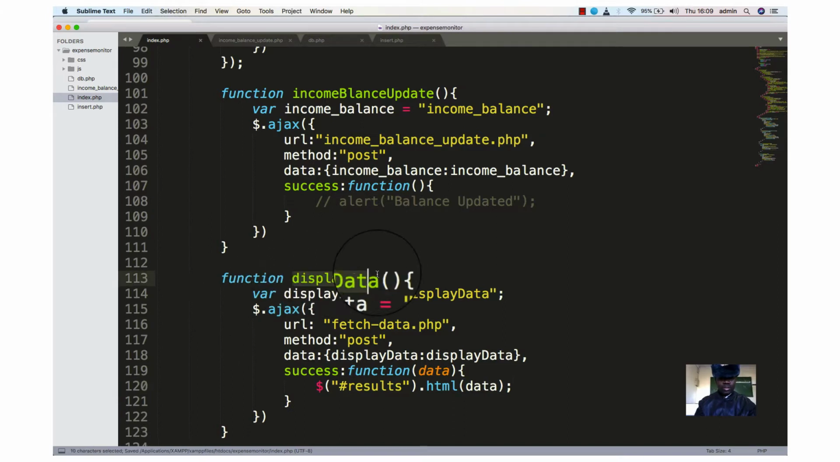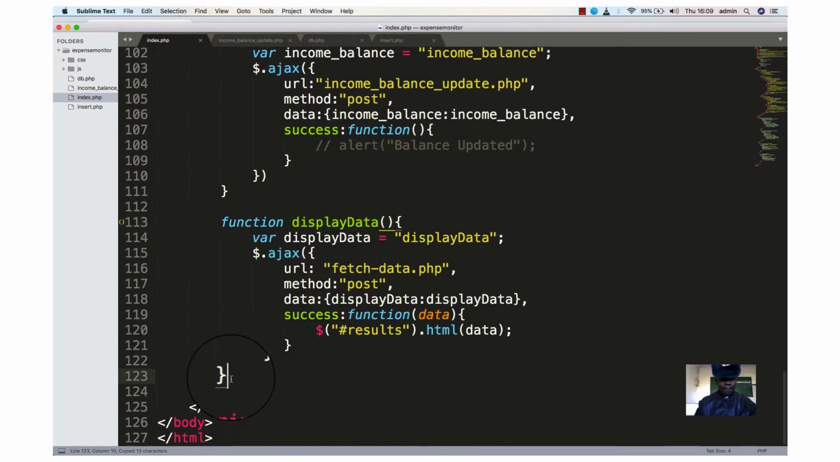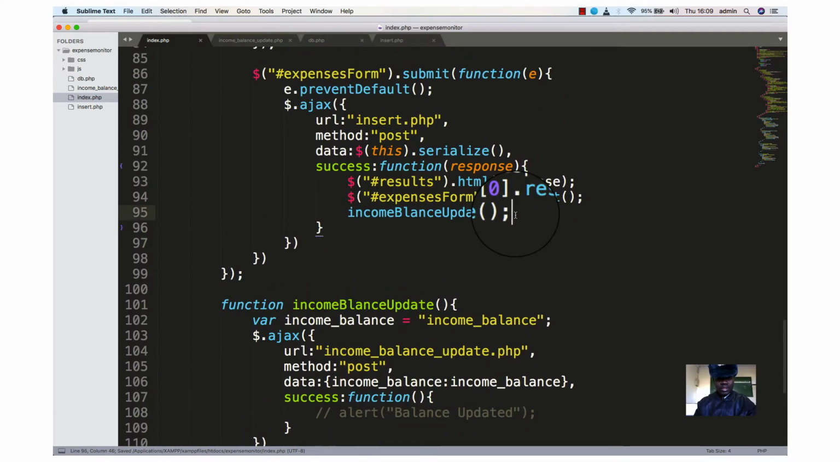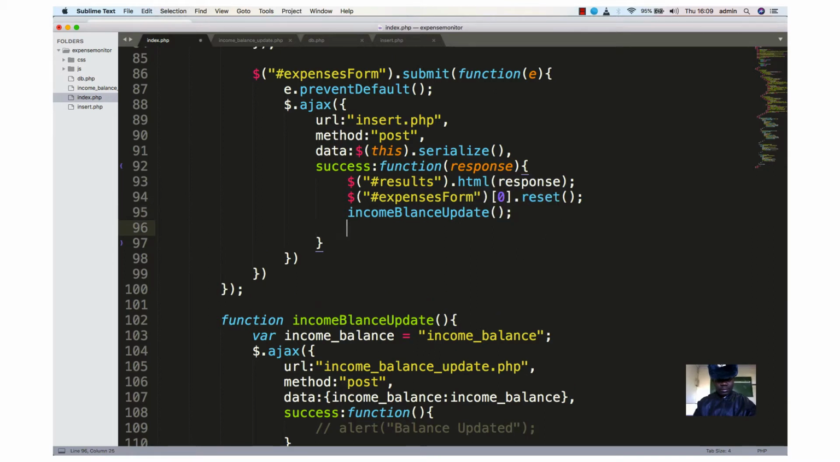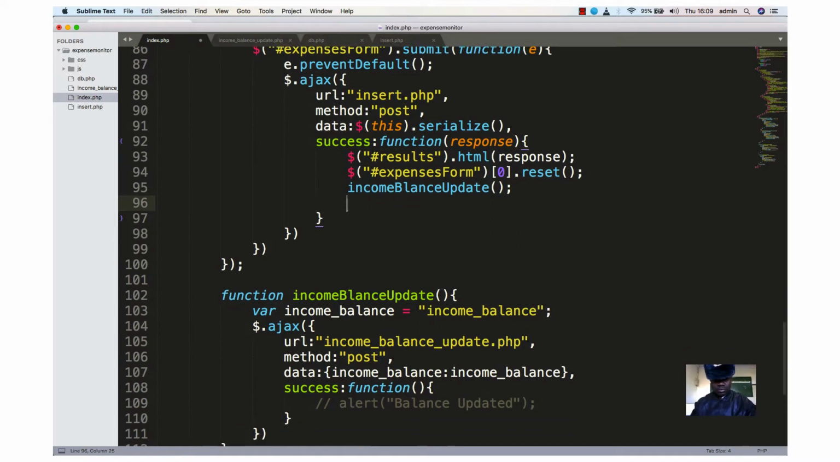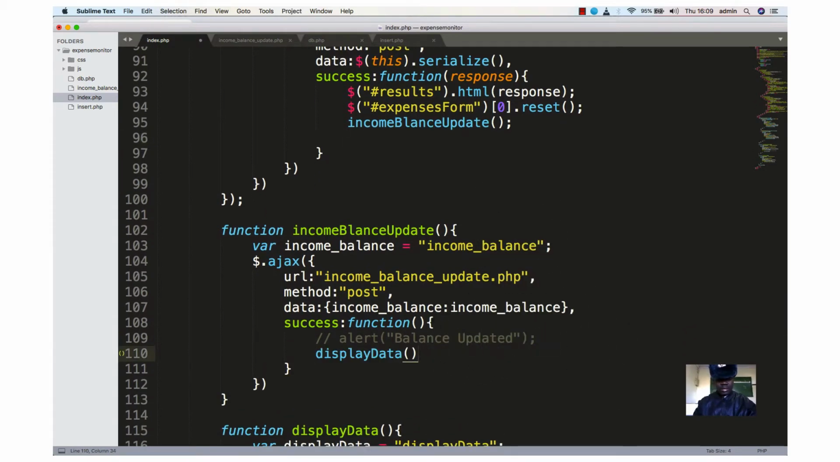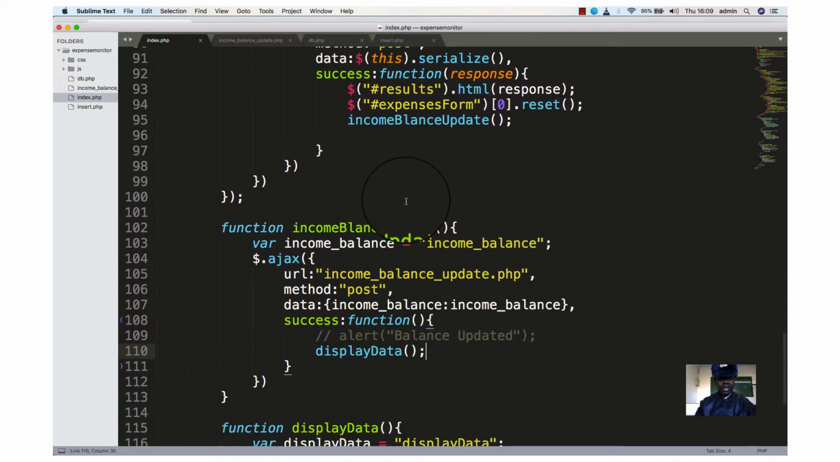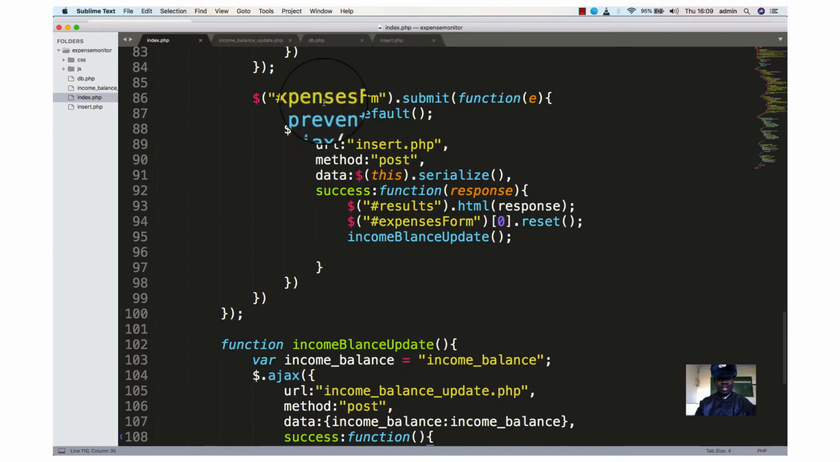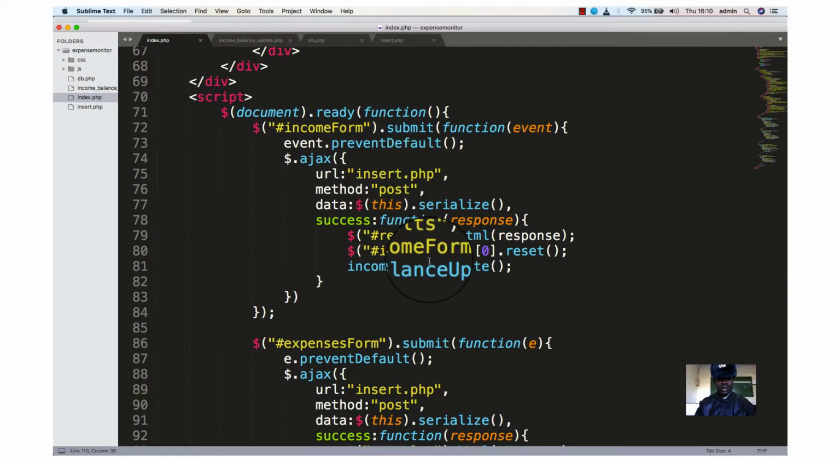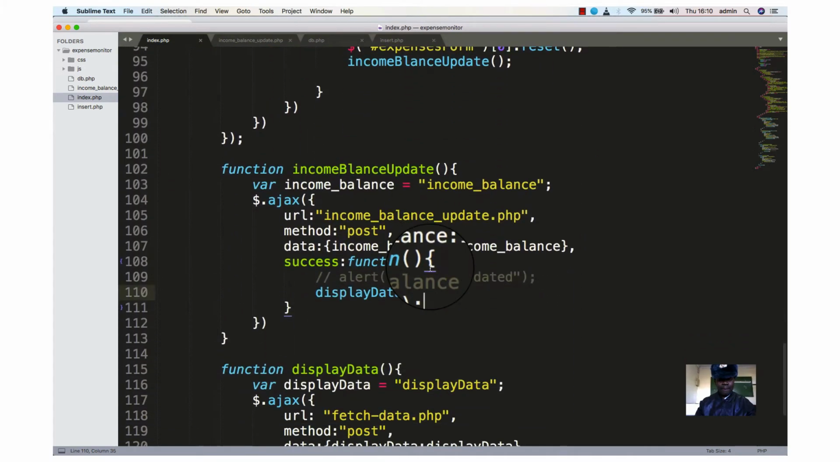Then we're going to call this function down here, and we're also going to call it, I think I can call it in here so that it gets to be called. When I call it in here, I don't have to repeat it in here when somebody adds up the expenses. I also don't have to repeat it when somebody adds up their balance somewhere here.